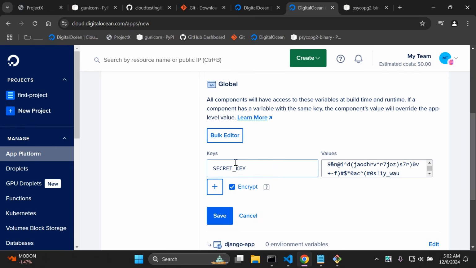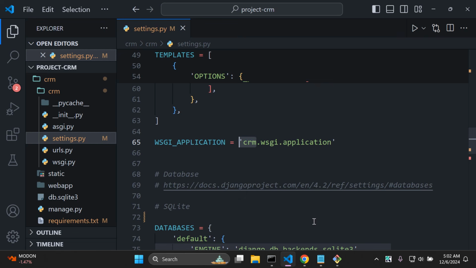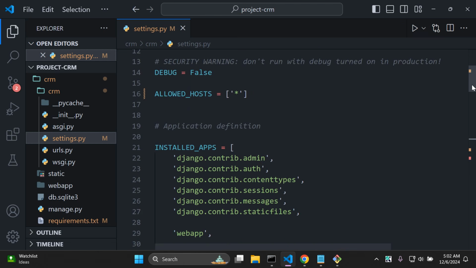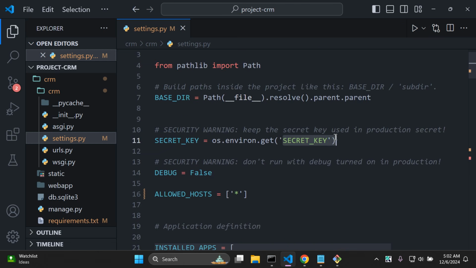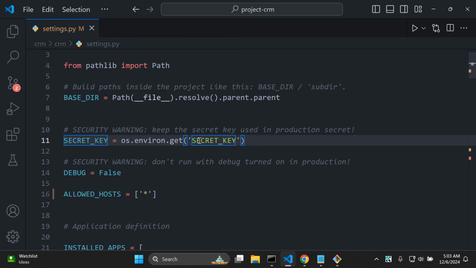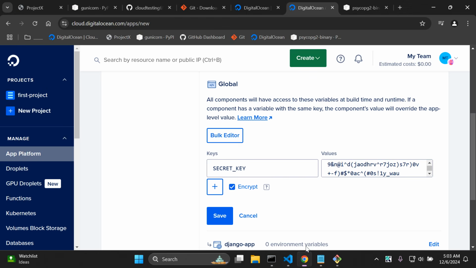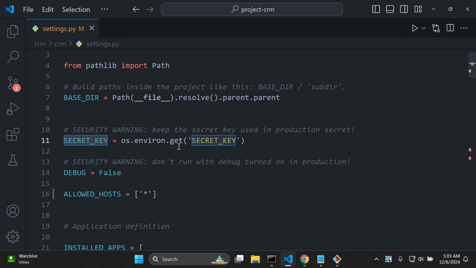Now I just want to mention here that secret key here is of course what we referenced right here by this particular variable. So secret_key is what is being looked for in our DigitalOcean environment. And what's going to happen is we're going to grab the value of the key here, which we defined in DigitalOcean, which is called secret key, and that value here is going to be assigned to this secret key variable. So that's how the process of environment variables work in this case.